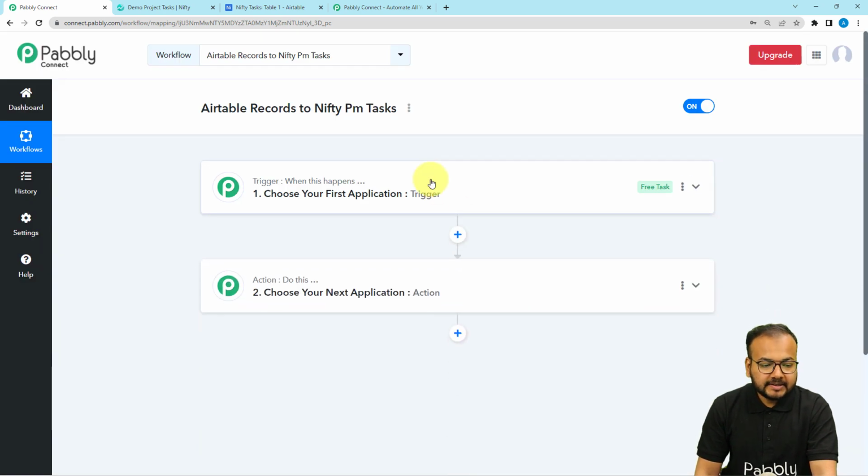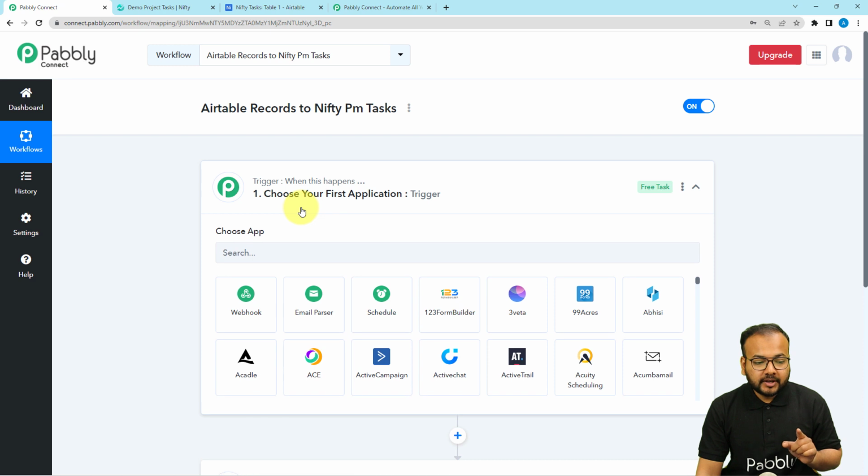And on this page, guys, you will find these two modules, the trigger and the action. So with the help of these two things, we can set up this automation. So guys, trigger is that event which is going to start this workflow, and the action would be an automated consequence or the response of the trigger. So in our use case, we are going to create a record or add a row in Airtable that is going to trigger this workflow, and the action would be to create the same record as a task in Nifty PM.